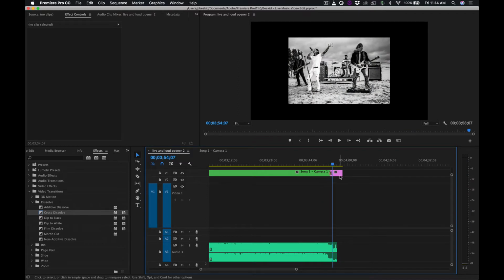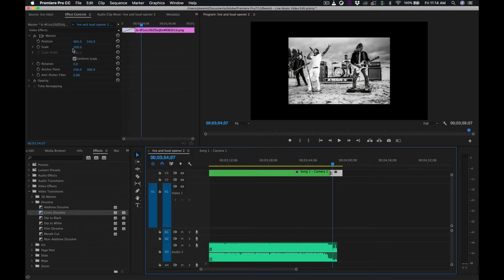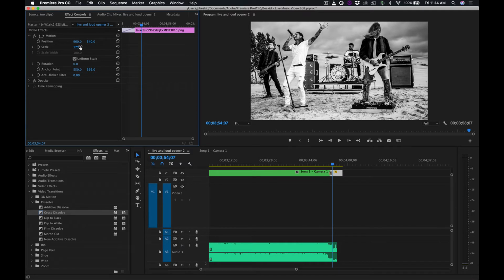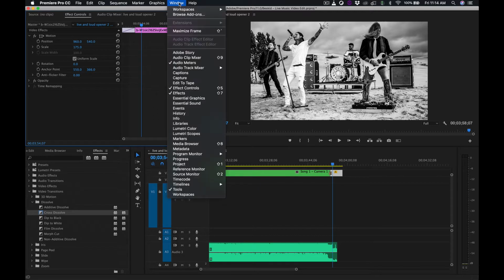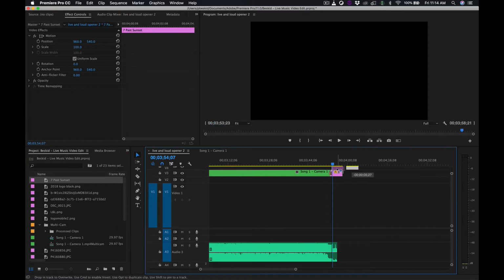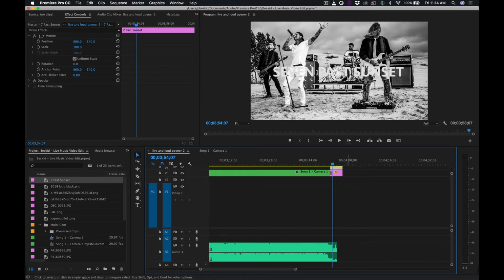And of course I've got to change the size of this. Let's make it so it fits the whole screen. And I can just go right back to my project window, and I should be able to find that title. Yeah, there we go.